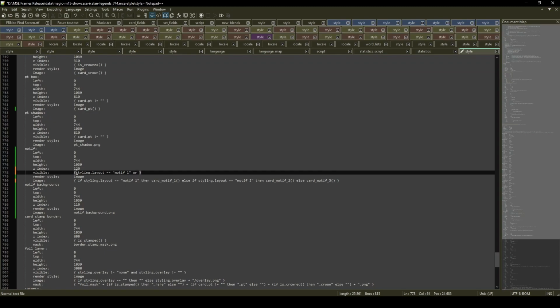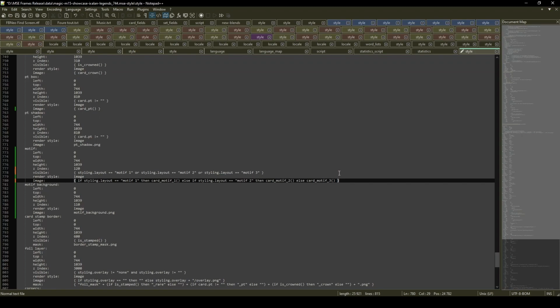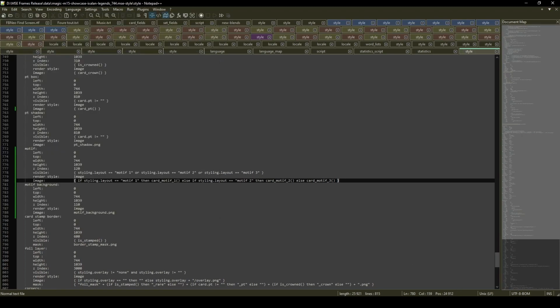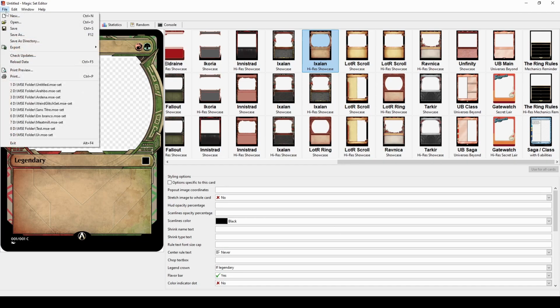Or motif 2 or motif 3. In any other case, this should not be visible. Okay, so let's already see that in action. Is it working? Did we bork it?